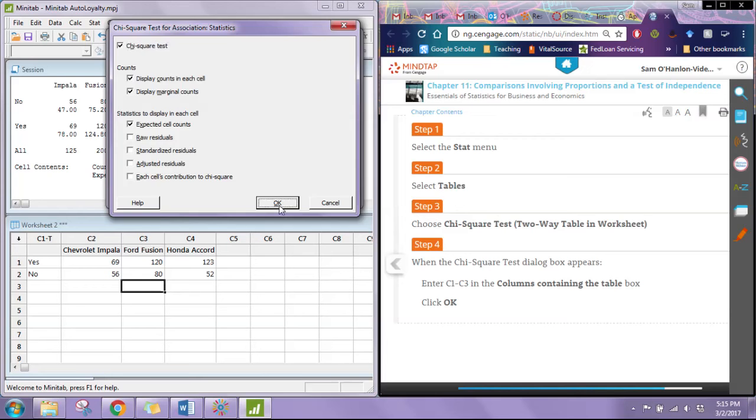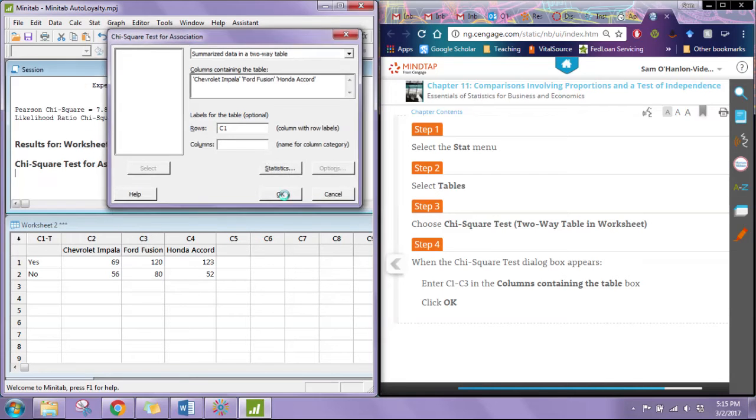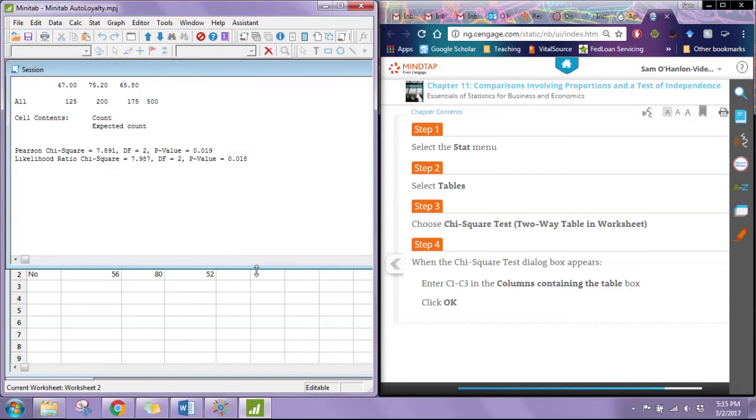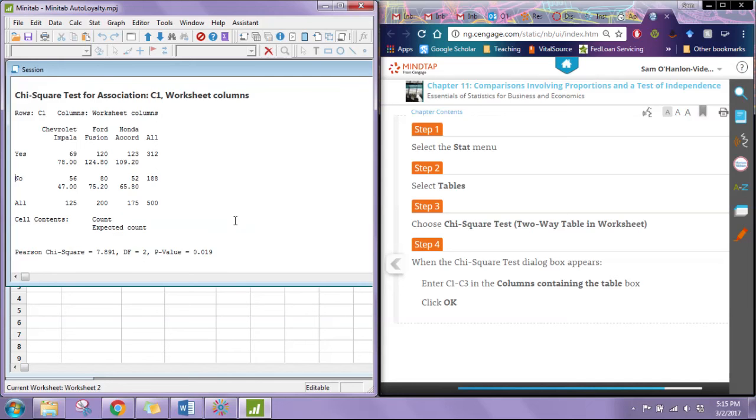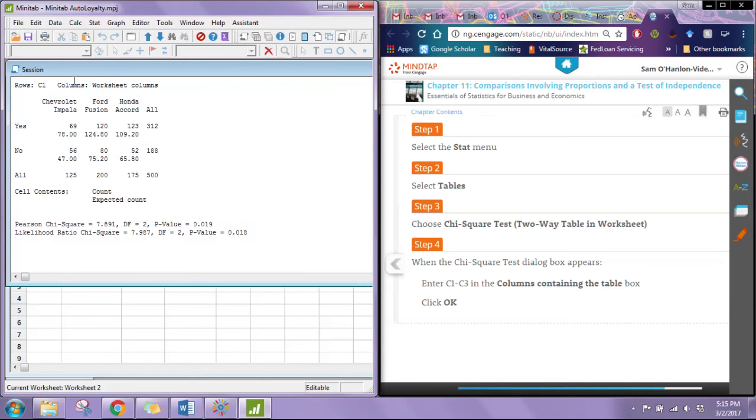Sure. And what do we get? Okay. Yes, no. 3 headers. Totals. All right, and the same chi-squared, degrees of freedom, and p-value we had earlier. All right, so now we've done the chi-square both from the raw data and from the summary table.